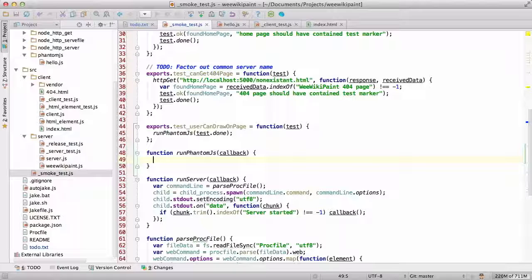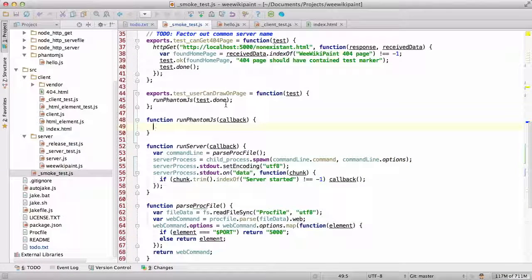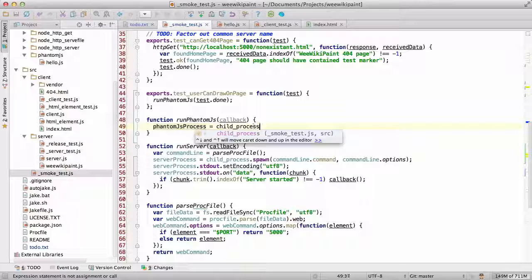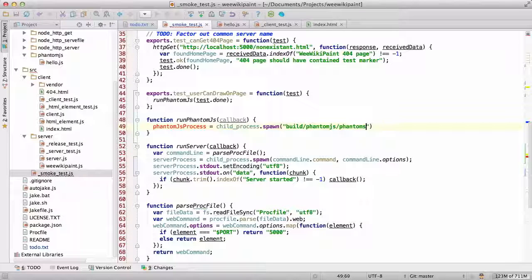And our child, well, let's see, this is going to be server process, and this will be Phantom.js process. There's probably a better way of doing that, but just sort of sneaking up on this. The command line is going to be build/Phantom.js/Phantom.js, and the command line options will be, I guess, nothing for now. Well, let's pass in just -h. I want to see just the help run through, I think.